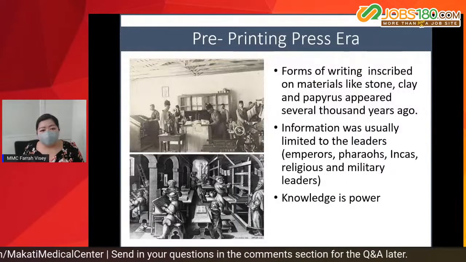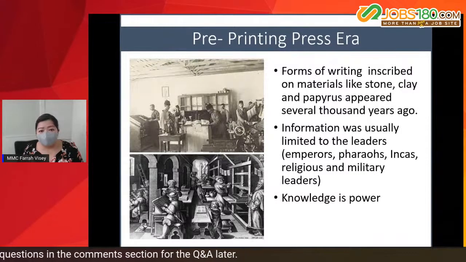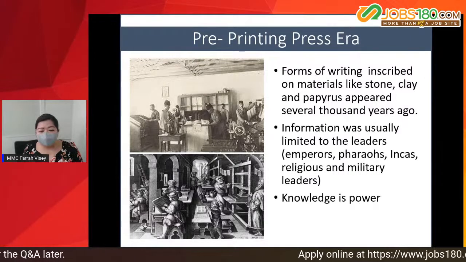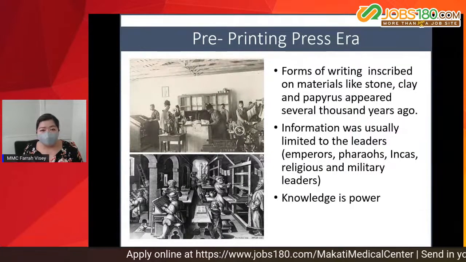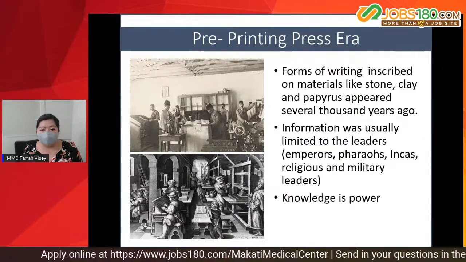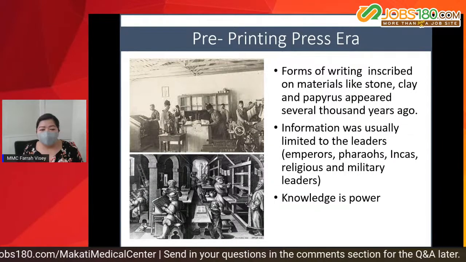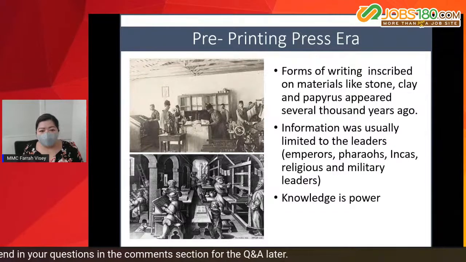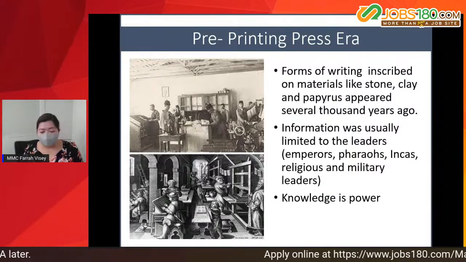So for the pre-printing press era, forms of writing inscribed on materials like stone, clay, and papyrus appeared several thousand years ago. Information was usually limited to the leaders only, like the emperors, pharaohs, incas, and religious and military leaders. So they believed that knowledge is power in those times. How can we imagine those times, when a person was really limited in knowing what is fake news, no?